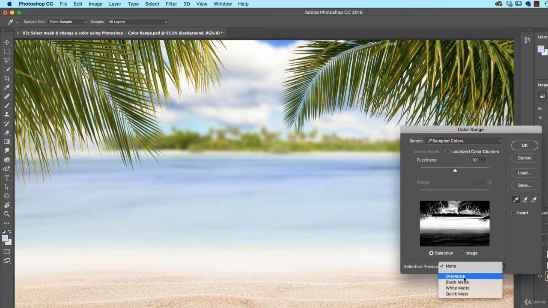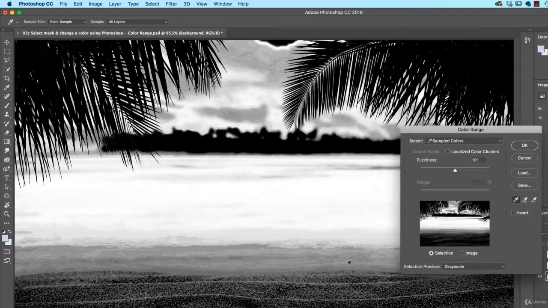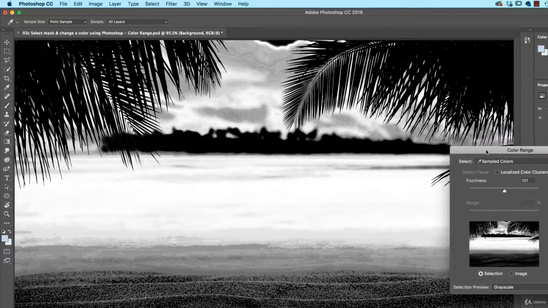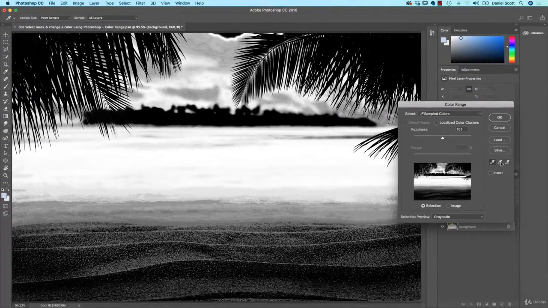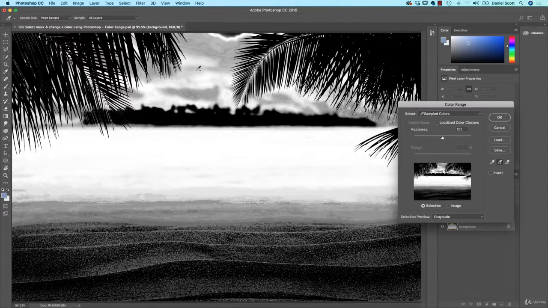Let's switch the selection preview to grayscale so we can kind of see it. Now let's grab most of this sea except for this chunk here. Grab the plus button and let's add this bit. And it's got most of it. The only trouble is it's got quite a lot of the sky. So I'm gonna lower the fuzziness.